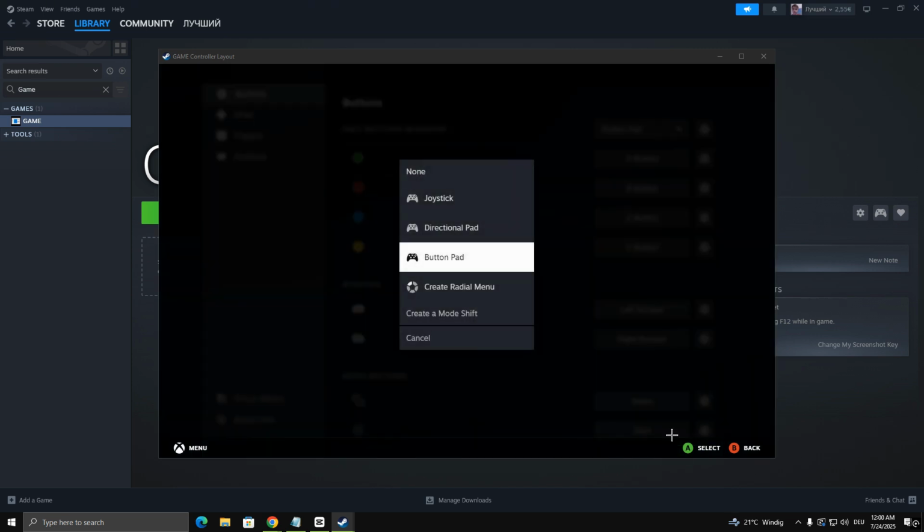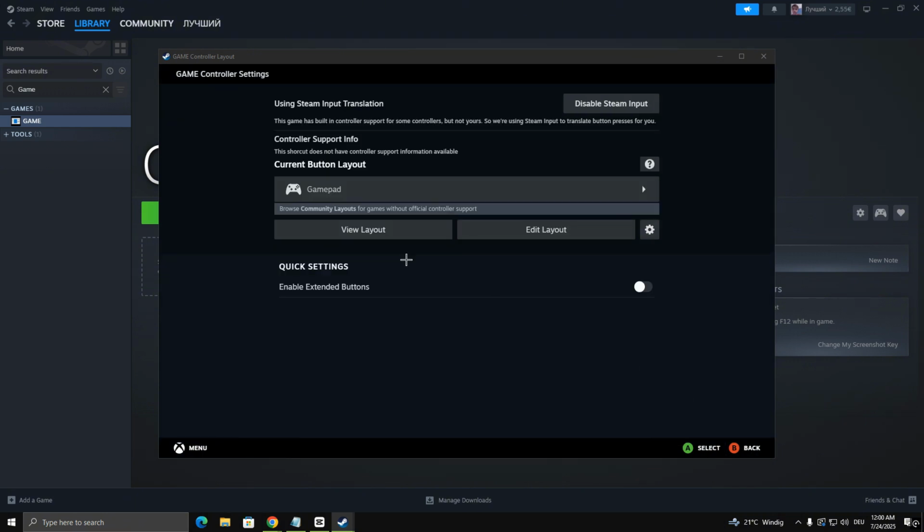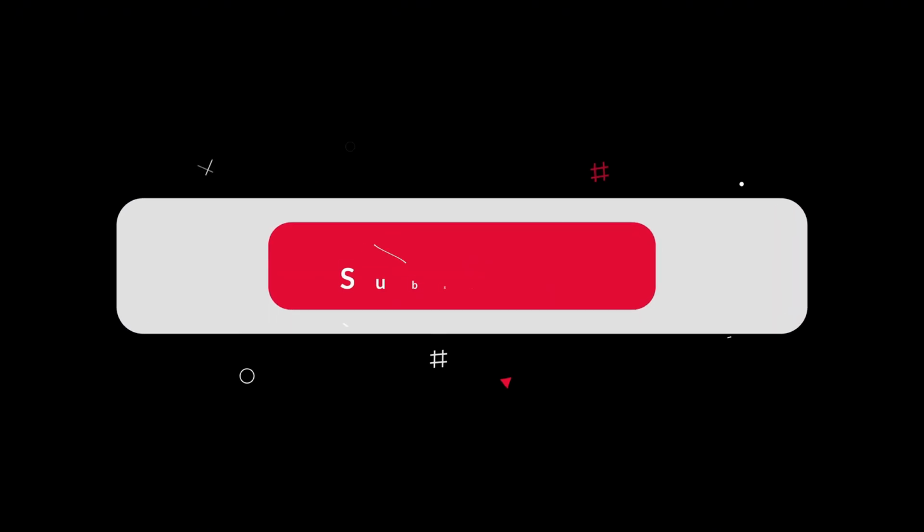If it still doesn't work, consider using external tools like DS for Windows or X360 CE, depending on your controller type. They're easy to install and often fix compatibility issues. That's it. Enjoy your game.